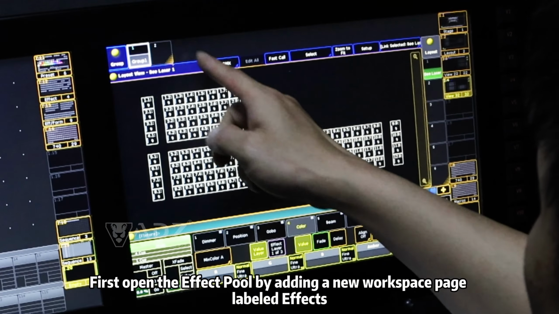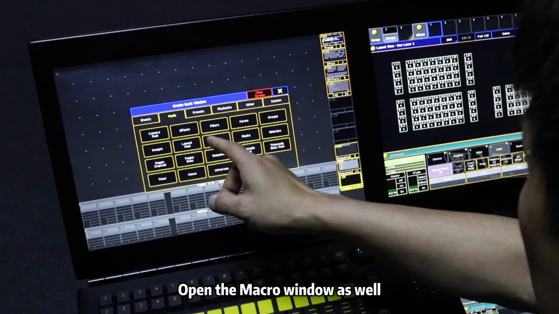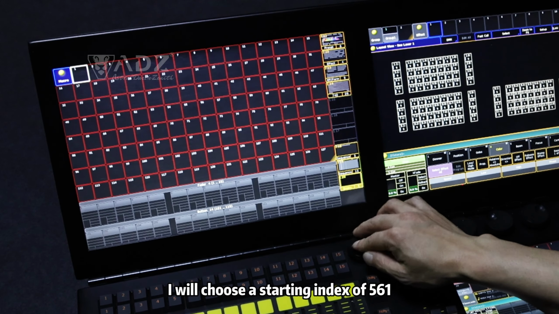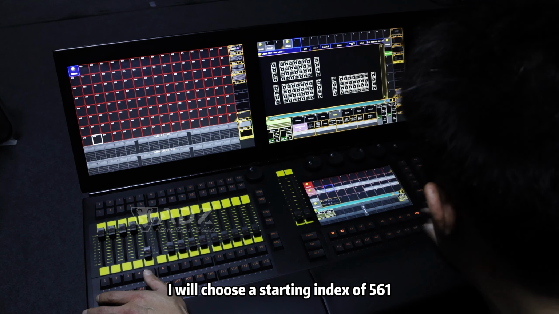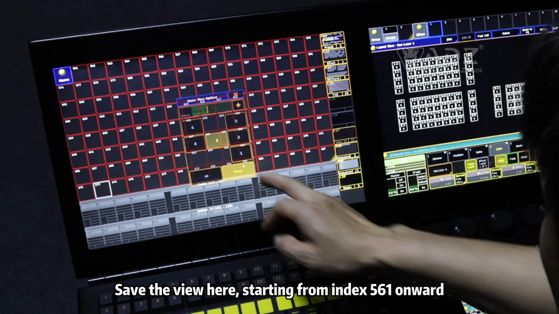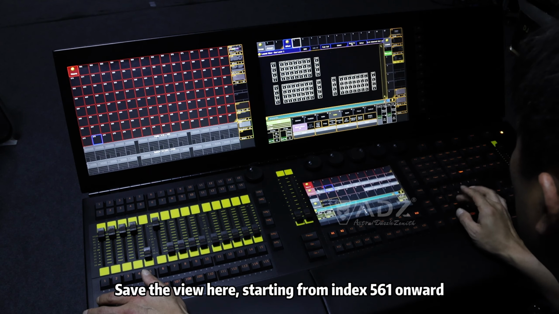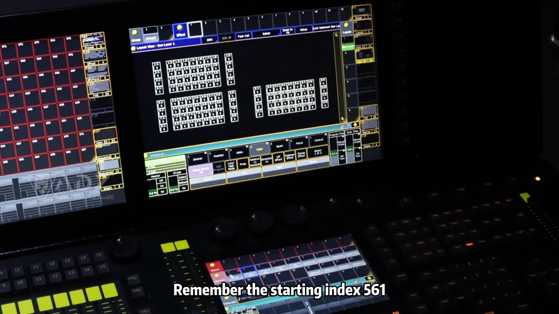First, open the effect pool by adding a new workspace page labeled Effects. Open the macro window as well. Save the view. I will choose a starting index of 561. Save the view here, starting from index 561 onward. Remember the starting index 561.